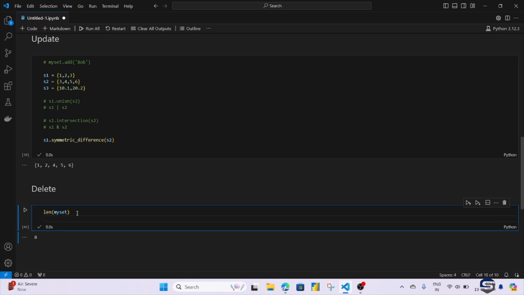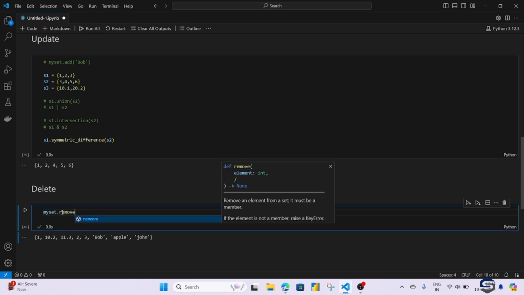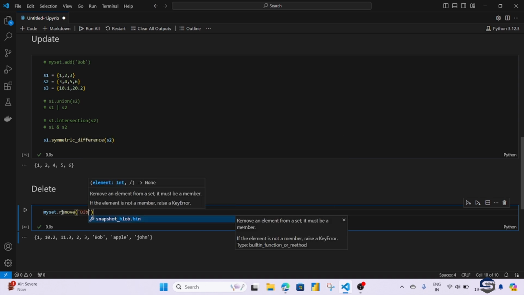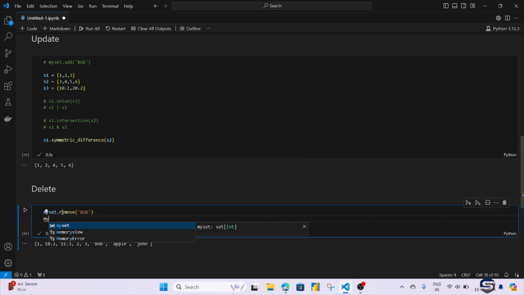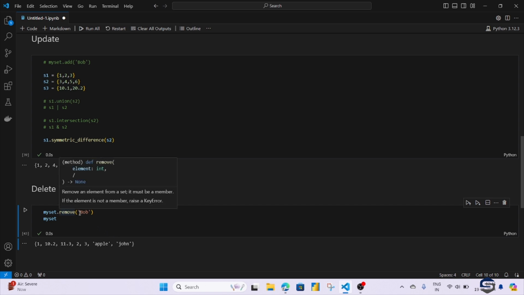Now I want to remove some items from this set. So my set, let's check first what I want to remove. For that we need to see what items we have. I am going to remove Bob here. So remove Bob. Now let's check my set. Bob got removed. So using remove and specifying the item within the round brackets, it gets excluded.